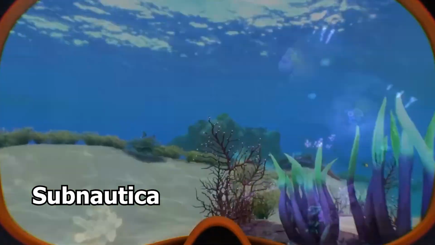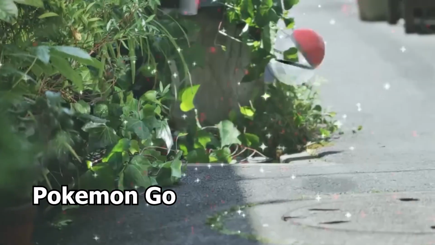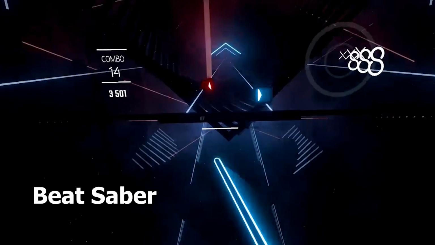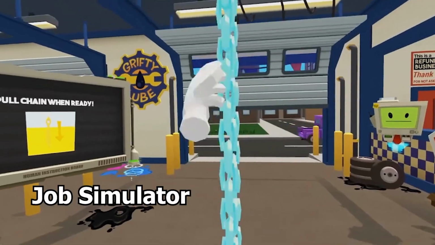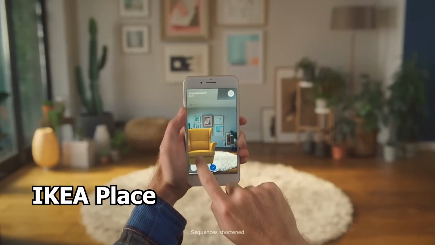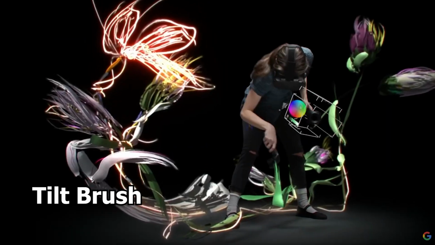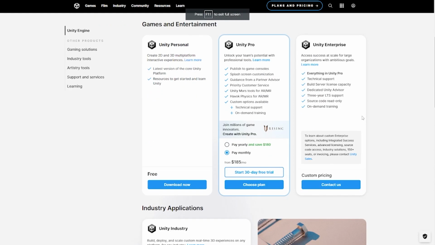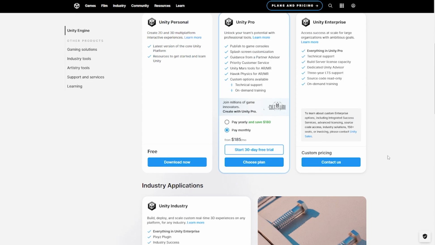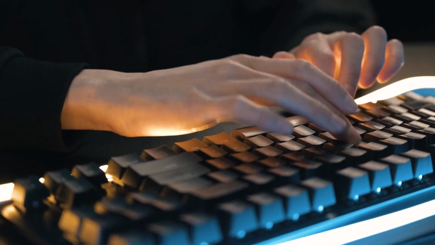And talking about AR and VR experiences, some notable examples include Pokemon Go, Beat Saber, Minecraft Earth, Job Simulator, IKEA Place, Tilt Brush, and etc. Unity offers different versions including a free personal edition and Pro and Enterprise editions. These versions cater to developers of all levels and project requirements.